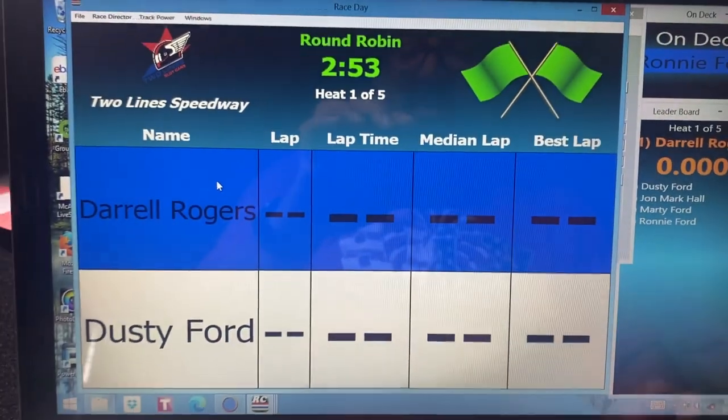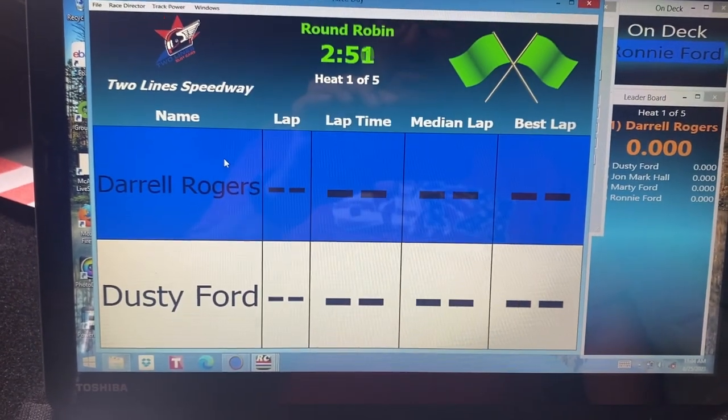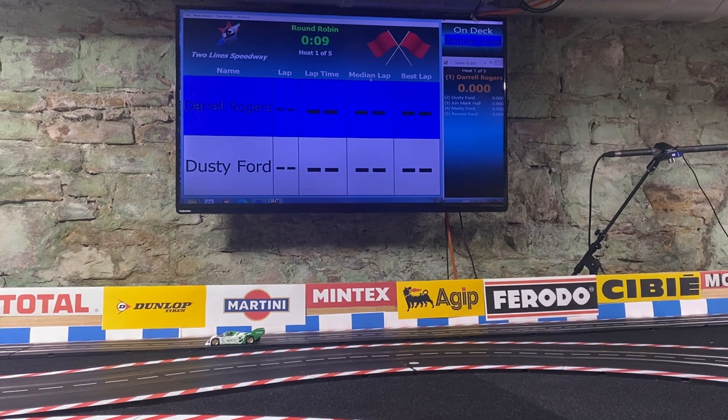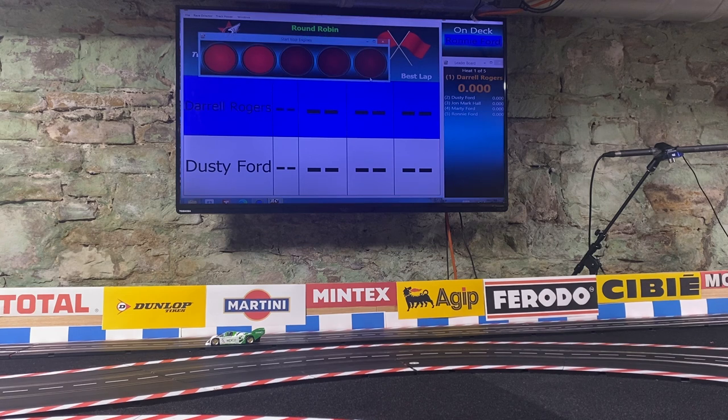So now this race has started. Let's go run some laps so you can see what happens. Race starts in 10 seconds. Okay, now the auto timer is running and we'll start the race. Race starts in 5 seconds. And I'm only running in one lane just to show some laps. 5, 4, 3, 2, 1, go.